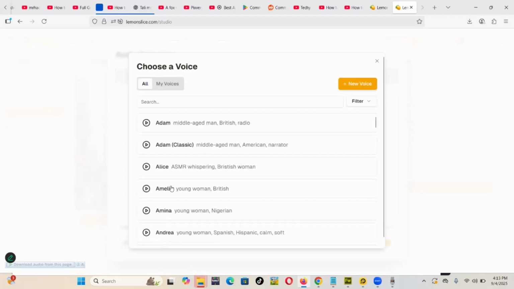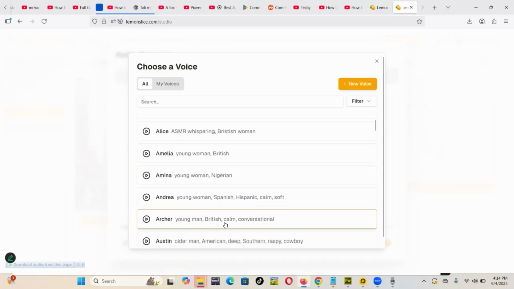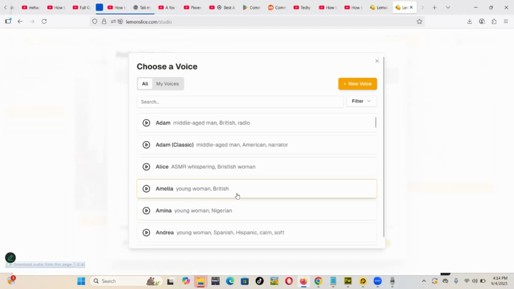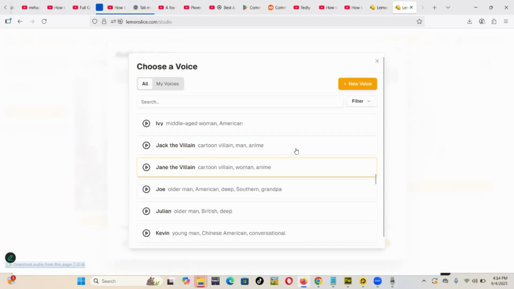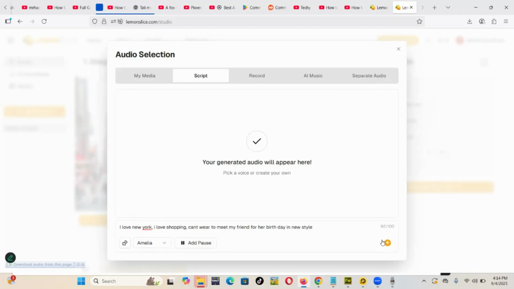Now we have to select the character, because the AI doesn't know what voice to bring out. They have samples of voices of different characters. We can say Ameria, young woman, is British, young woman is Nigerian. A young woman, British, calm and conversational. So we're going to say maybe she's British. So we are selecting a character of Ameria. There are so many characters that you can choose. Okay, so let me click on this arrow. This is the way you submit.